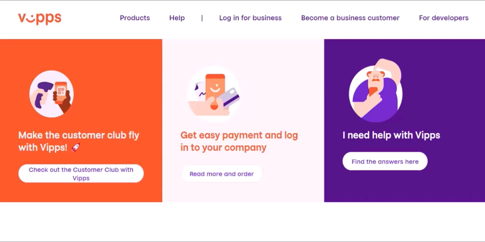VIPs also allows you to filter your transactions for easier navigation. You can select a specific date range or search by recipient name to quickly locate the payments you need. This is especially helpful when reviewing expenses for budgeting purposes or tracking payments made for services or goods.